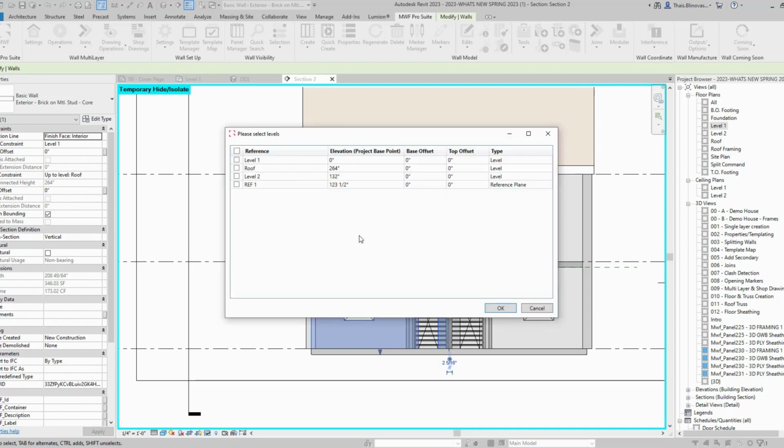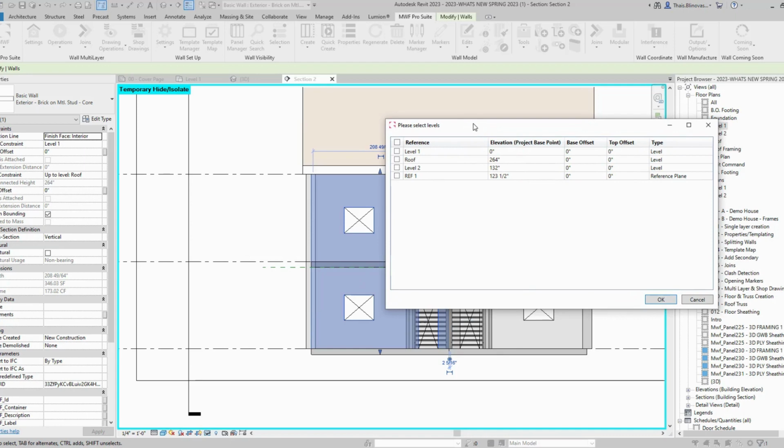It will give you a table with all the available levels. And let's say if you had 10 levels in your project, you could go ahead and check all of them. If the wall was going all the way up to the level 10, it will split into several walls.